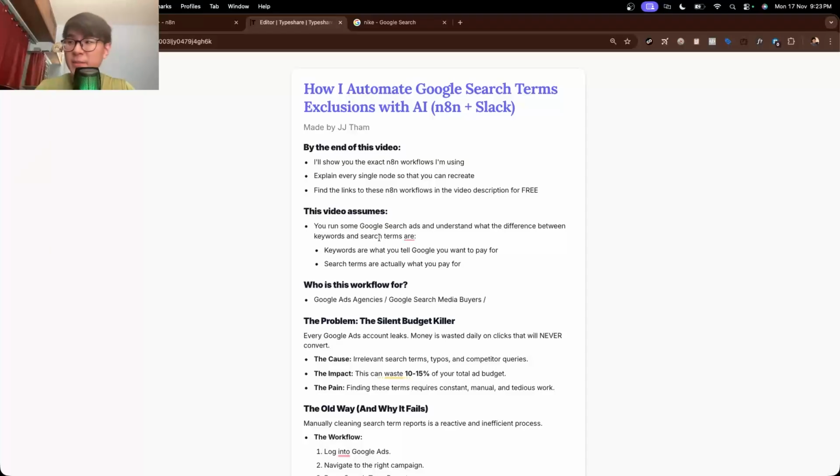If I can share another example, let's say you're running ads for a piano school, you may end up paying for keywords like trumpet school. I know that trumpet school and piano school are more or less the same, but it's highly unlikely that keywords like trumpet school would convert for a piano school. So this is what this whole automation is meant to do.